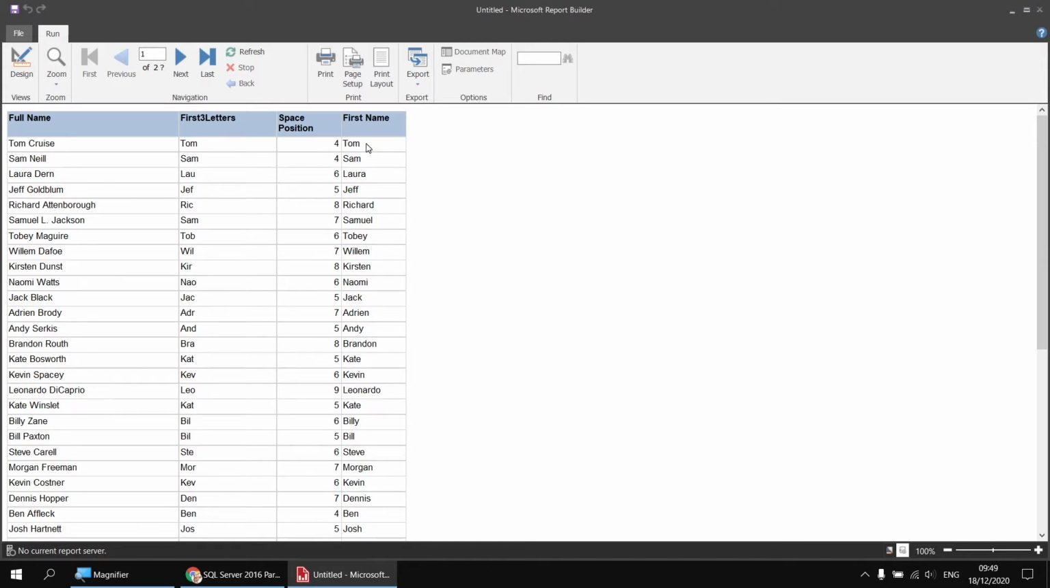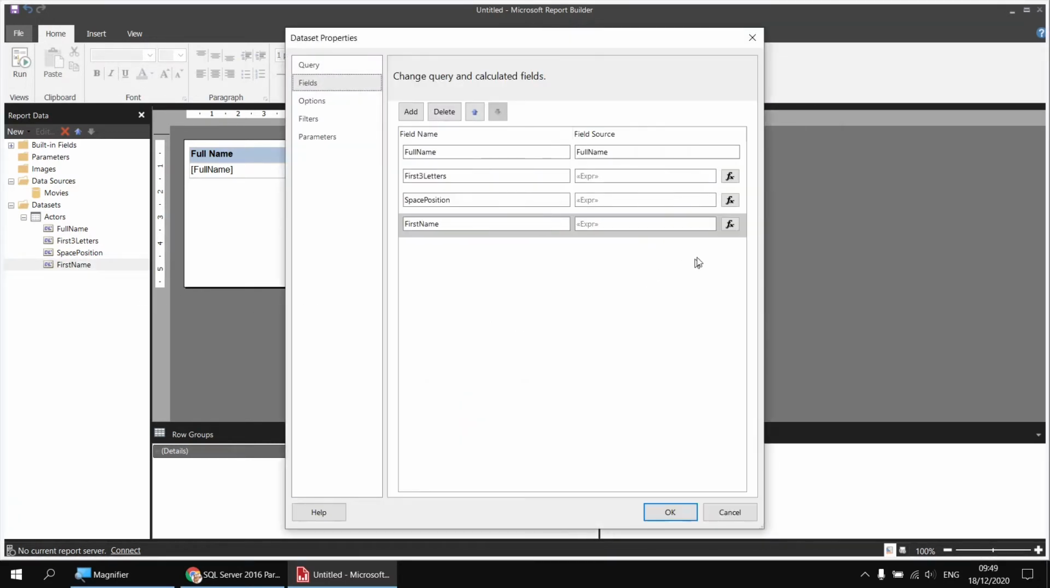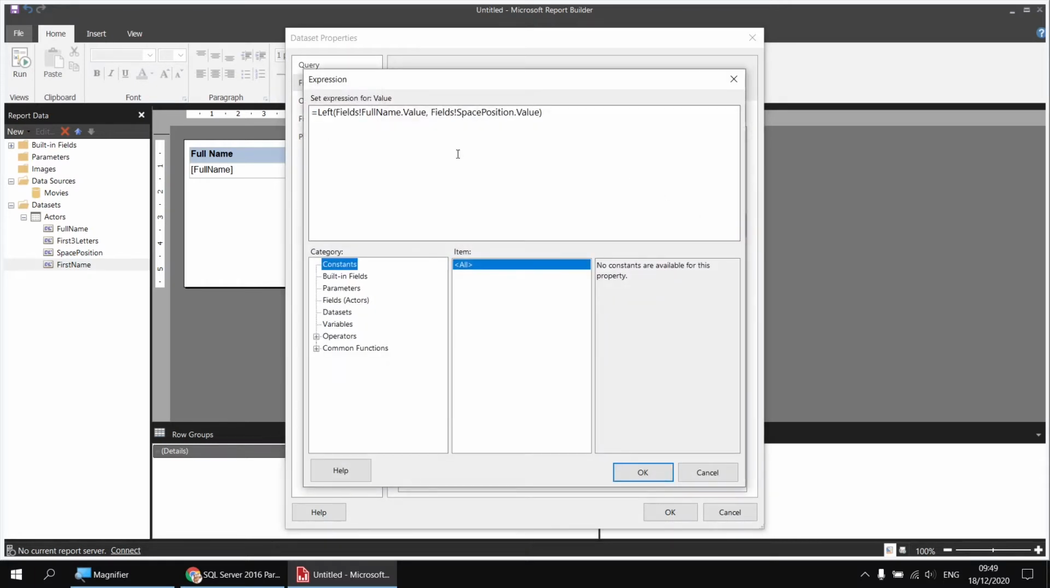I don't want to assume that that isn't there. I want to guarantee that that space is not in the first name. There's a couple of solutions to this, but if I go back to the design view, I'm going to right click the first name field, choose to view its properties, and then hit the FX button at the right hand side of that first name field.